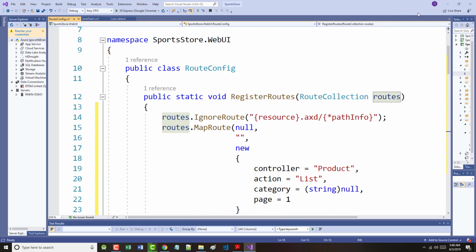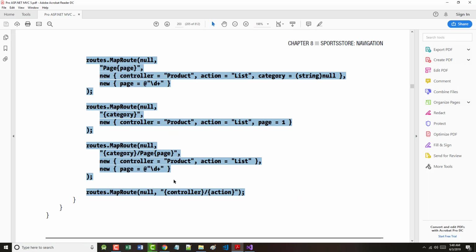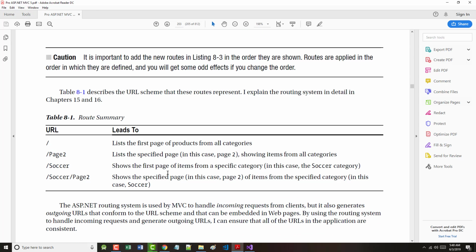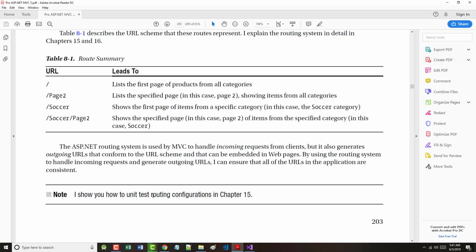Not only do I not claim to be an expert on this routing stuff, I will claim to be a non-expert. So the author says here, we added new routes, and we must add them in the order shown. So what did we do? We said that if you just put in a slash, we should list the first page of products from all categories. Page 2 should be a specific page from all categories. Slash soccer, just the first page from soccer. Slash soccer slash page 2 should be the second page of soccer. We won't have a second page because we're having 4 per page unless we've changed that.